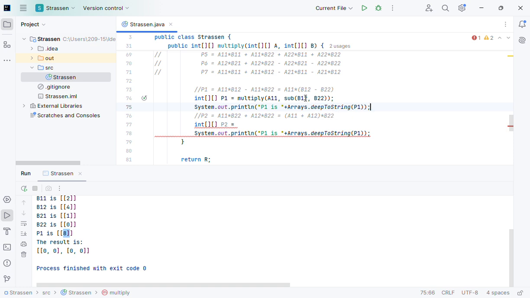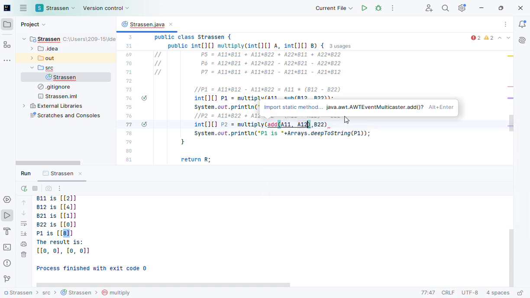Because matrices cannot be multiplied the other way around. If it is A times B, it is not B times A. But we are multiplying matrices. So now here what we can do, how we can make it. We can multiply, but here we can write add, right? And now we can put here B22, right? And here if we write add, it will be A11, A12, yeah? And now we need to program the method add.